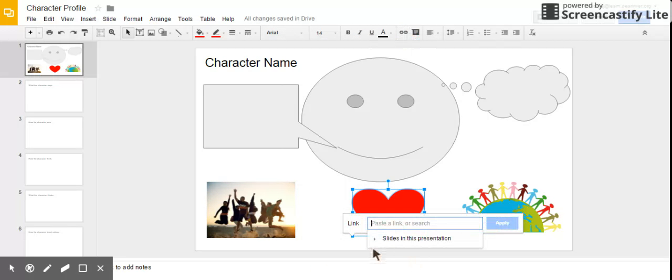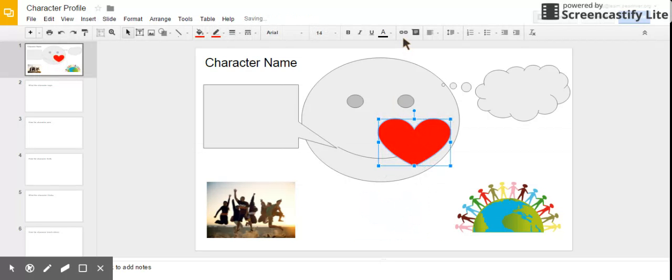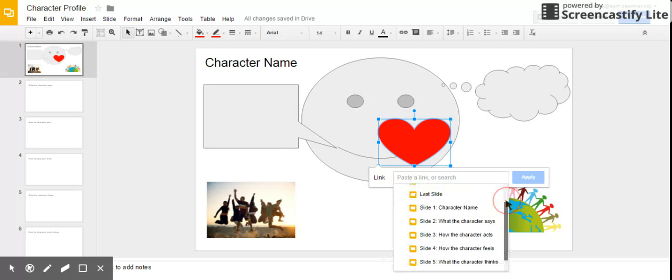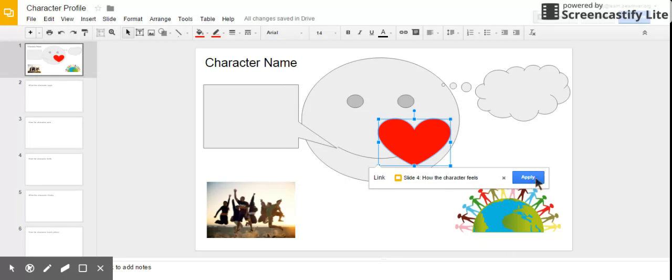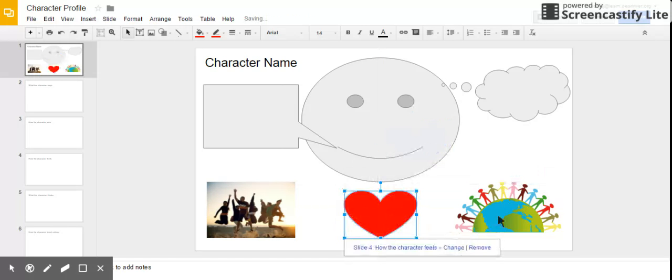Now you may notice that when you click on it, it becomes a little bit challenging for you to scroll down. If that happens, just move the icon up and do it all over again, and then you can move it back to where you want it to go. So now it's easier to get my choices. So this is how the character feels. Hit apply. And then I'm going to move that back down to where I want it.